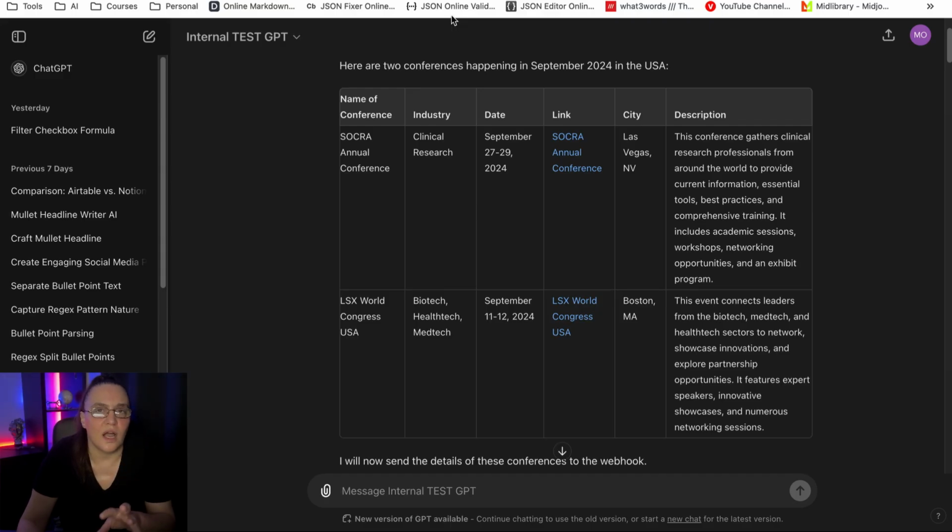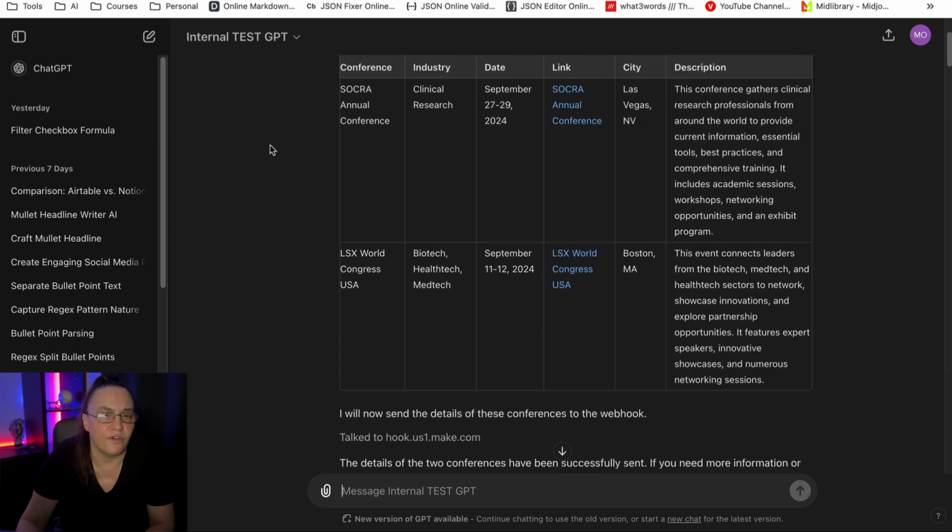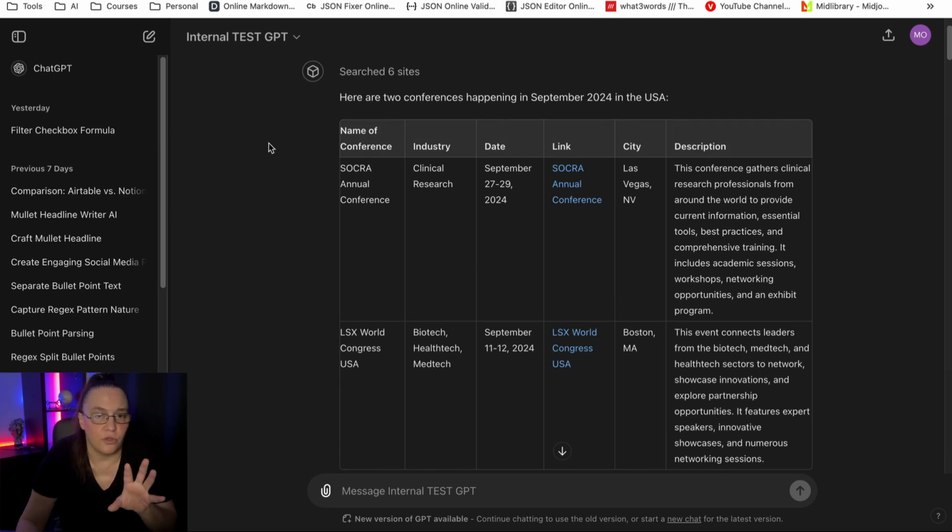Okay, so we do start with a custom GPT, and we are asking our custom GPT to find conferences in this instance. I've only fine-tuned it to find me 2 because I don't want to show you and wait for 20, 30, 40, 50,000 conferences to map out. So we're going to start with 2. And once we've got our information in a nice little table, we're asking for the name of the conference, the industry, the date, the link, the city, and a description of this conference. We're going to say, can you start the action?